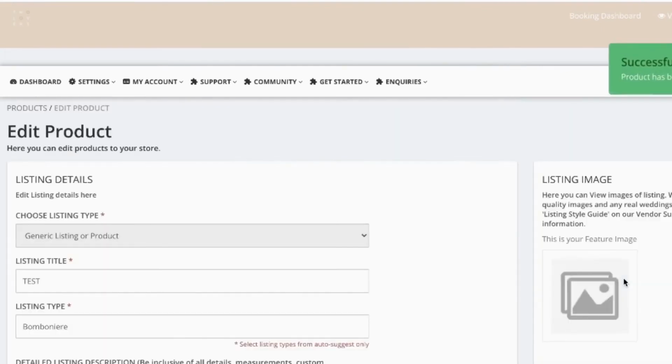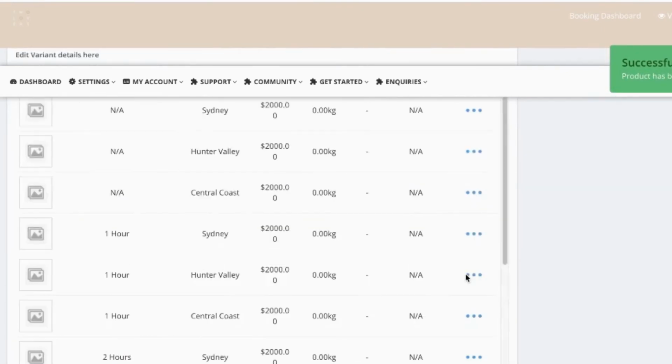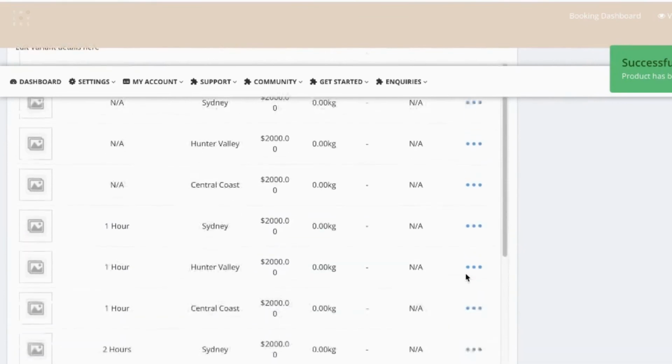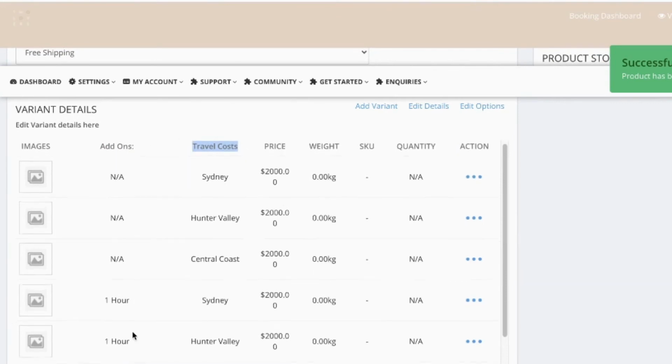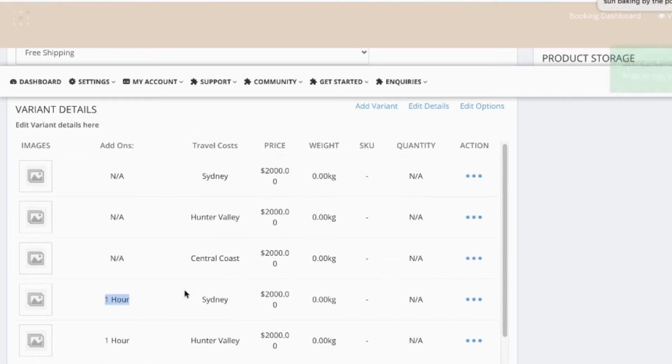And now I'm going to show you how I can allocate the different pricing for each variant option. So what you want to do is set your flat rate for your variant option 1 and your flat rate for variant option 2. So for instance, I'm going to charge an additional $100 for 1 hour, and my travel fee to Hunter Valley is going to be $150.